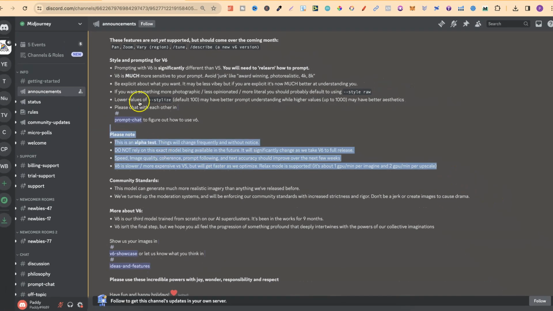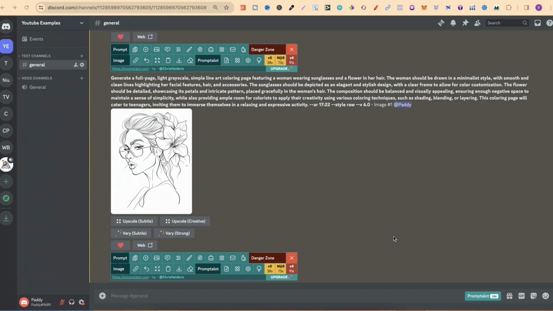Now, with that out of the way, let's head on back to Discord, and now let me quickly show you how you can enable version 6. Now, what you can do after every prompt is just put --V6 and that will work. You can also set it as a default setting.